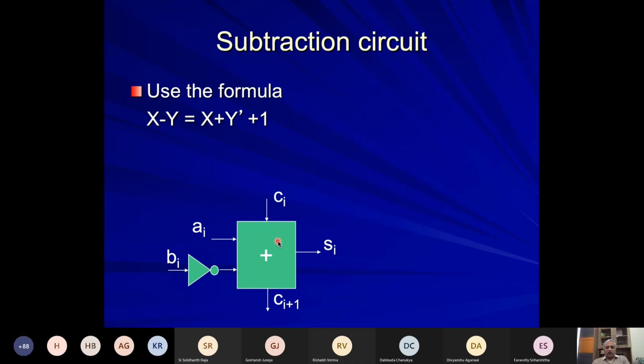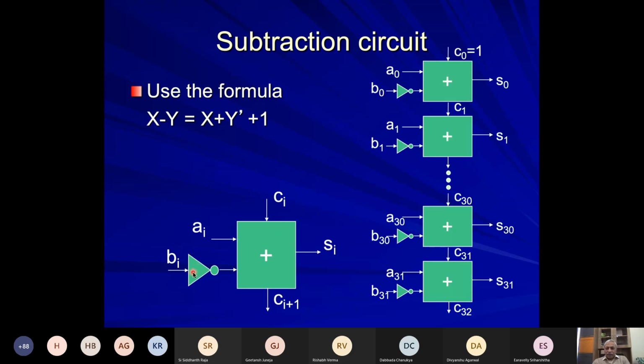And subtraction utilizes the same adder by taking the 2's complement of the second operand. So what we do is we complement Bi, and for this addition, we can make the initial carry input 1, and the rest of the carry propagation takes place as it is. Okay, so this is the subtraction circuit, same as the adder circuit with these inverters and carry as 1.